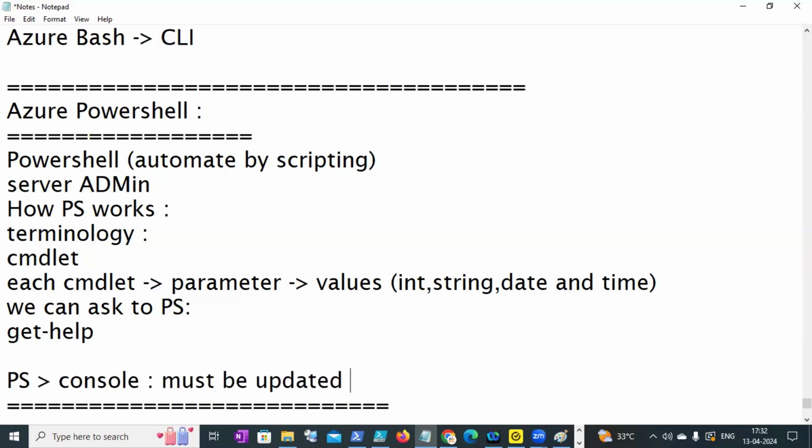It must be updated, which means Update-Help. The repository of your PowerShell gets updated. So what do you mean by getting updated here? When you ask PowerShell for help, it should give the full information. So what do you mean by full information?